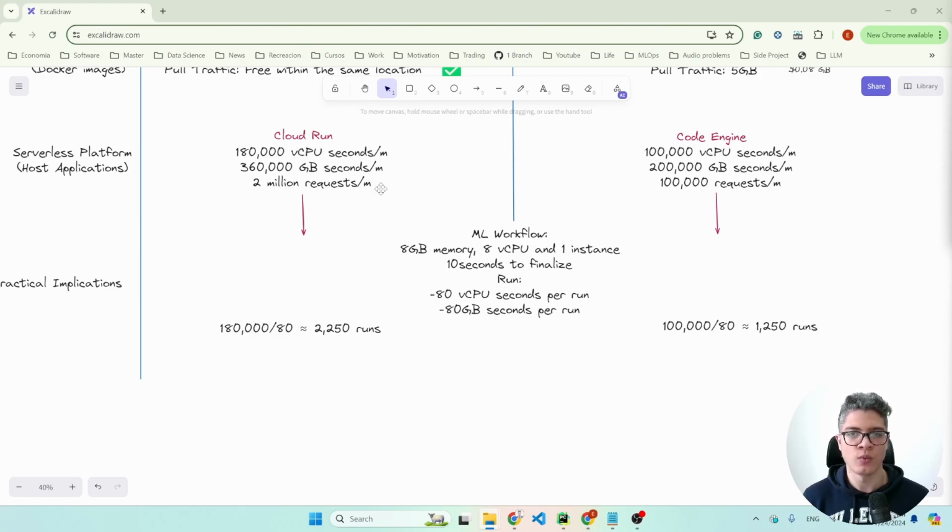Related to requests, we see a huge difference. So we can make 2 million requests per month for free, but the Code Engine just offers 100,000 requests for free. And now let's make an example so you can better understand how these resources could impact your application. Let's say that you have a serving workflow of your machine learning solution and you want to deploy it in one of these platforms. Let's say that for your workflow you will need 8 GB of memory, 8 virtual CPU and just one instance. And your workflow fully executes in 10 seconds.